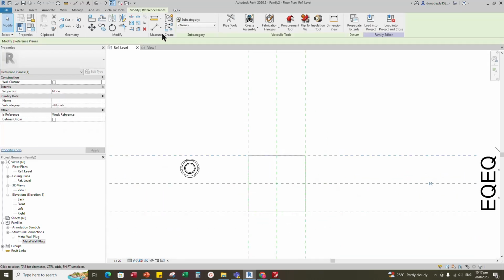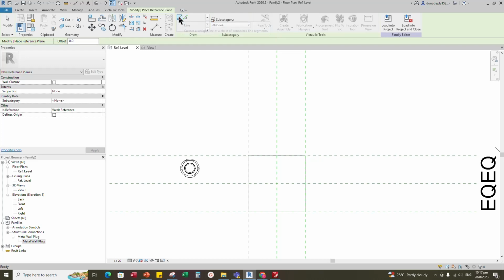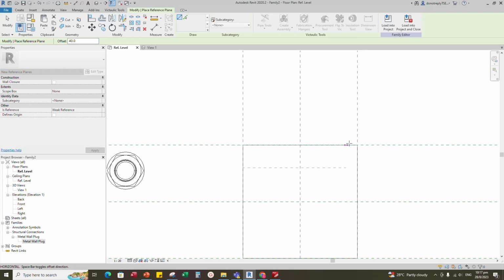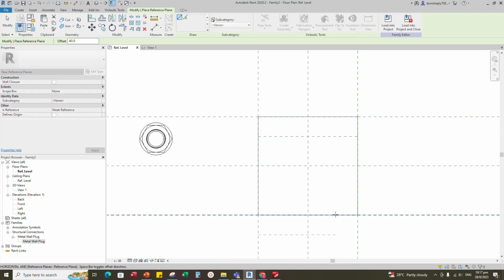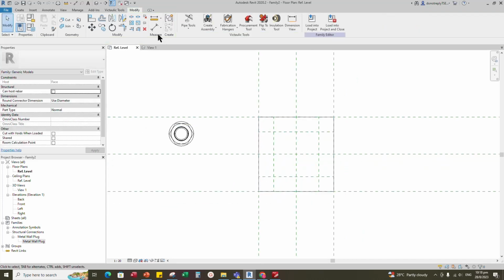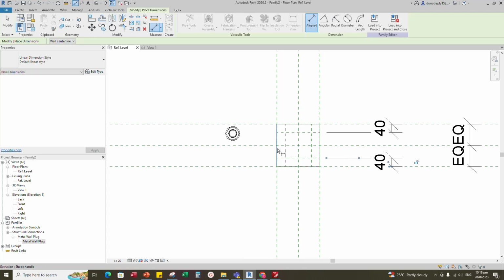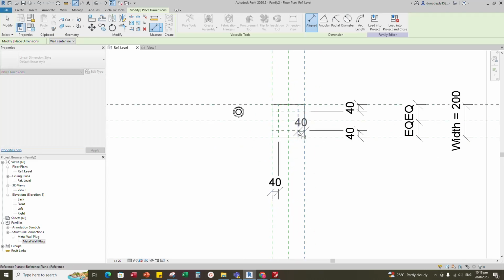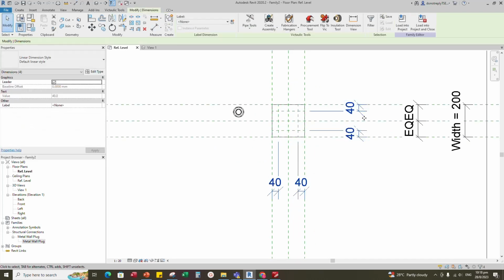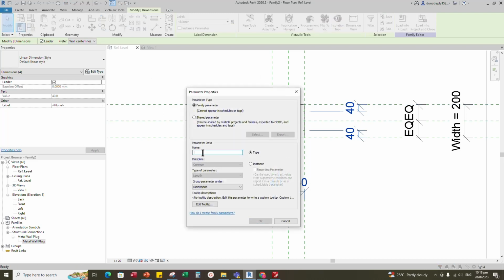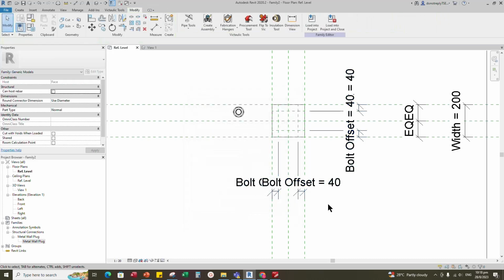Select the existing reference plane. Offset 40 mm and create similar. Insert dimension. Select the dimension and add a new parameter for bolt offset. Select instance and click OK.